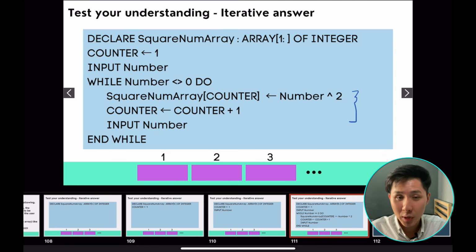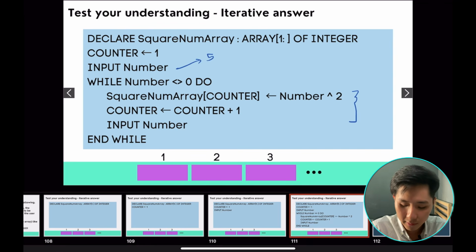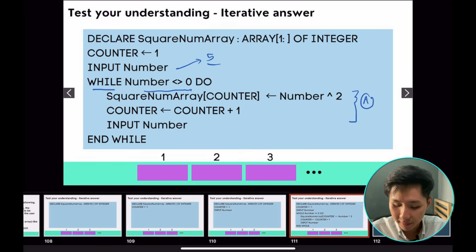So, let's say that the user first keys in the value 5. So what the code does is that it will check, while the number is not equal to 0. Is it not equal to 0? Yeah, we got the 5. So what it will do is that it will run this chunk of code, point A here, and it will assign the value number power of 2. This is the word for power. Basically, we're doing this, power of 2, which is 25. We are going to assign it to this square num array in the counter variable.